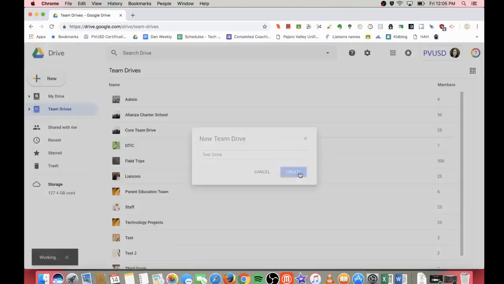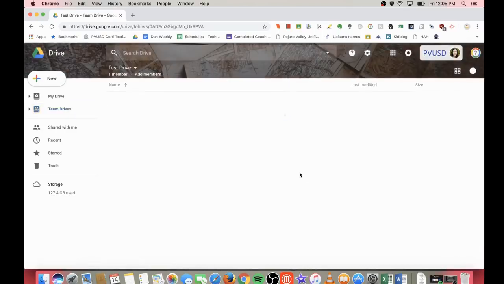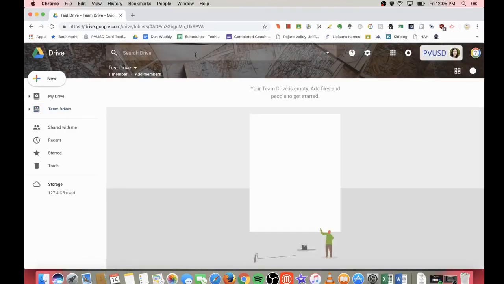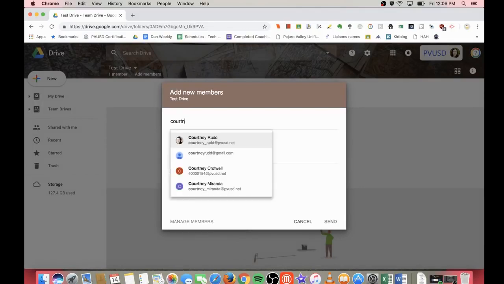and then Create. It'll take a second to load, and then you'll be able to add some members. Currently, there's only one member, me. If I go to Add Members, I can start typing a name or email address. So I'm going to type Courtney, and then I can see that her name pops up.